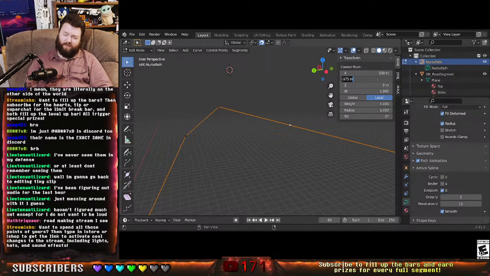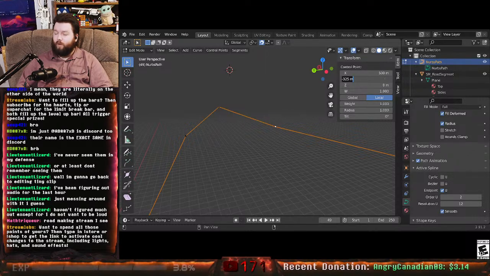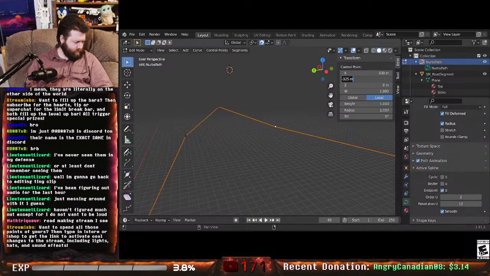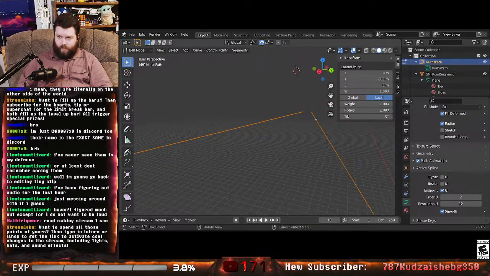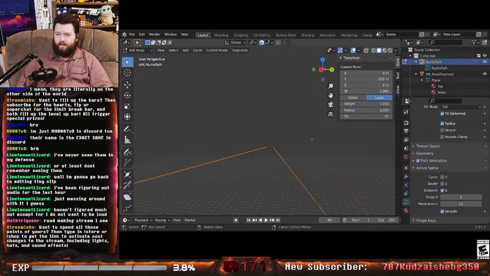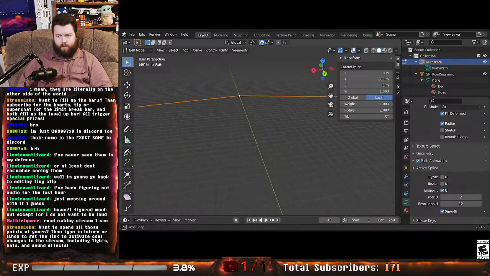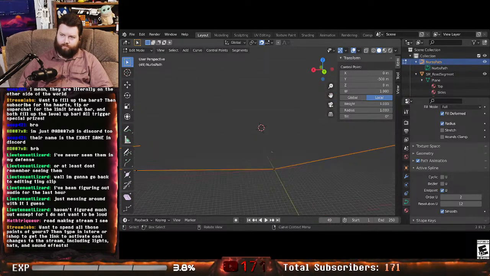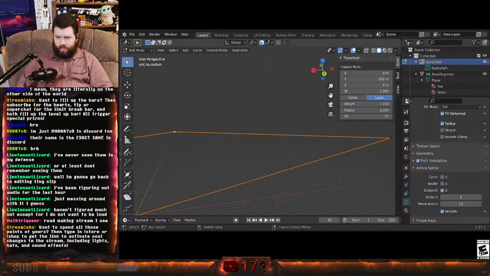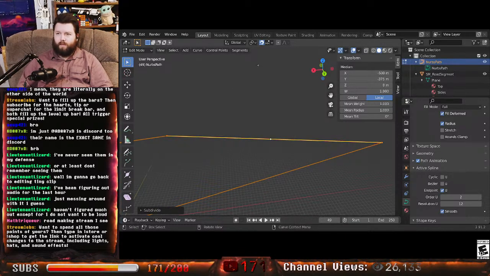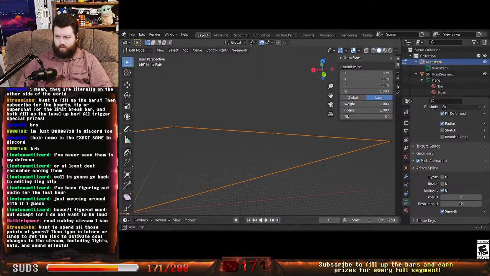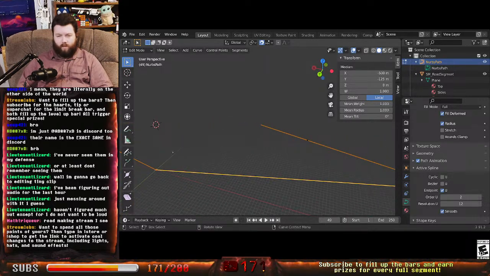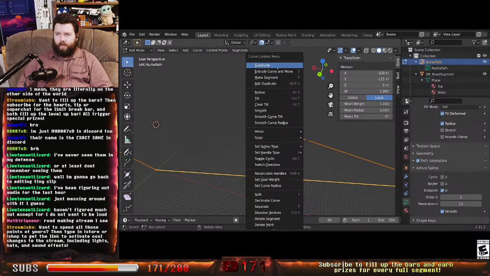This is -75, so this is 250 plus 75, -320.5. No? 250. Oh, it's 500 minus 25, so it's 425. There we go. So select U and... Subdivide. Cool. I want to make sure I've got the right one selected. Subdivide that one.